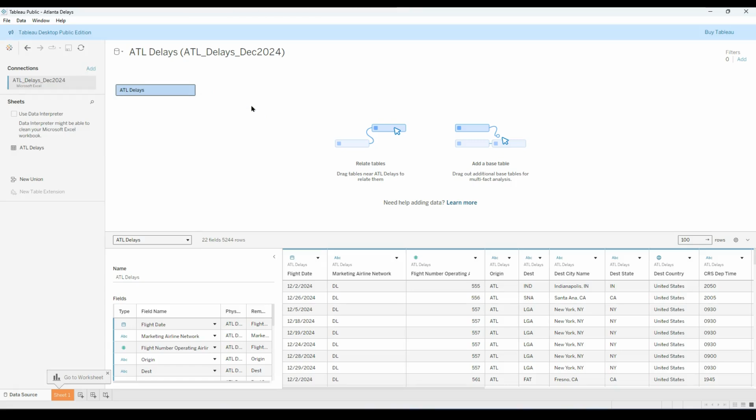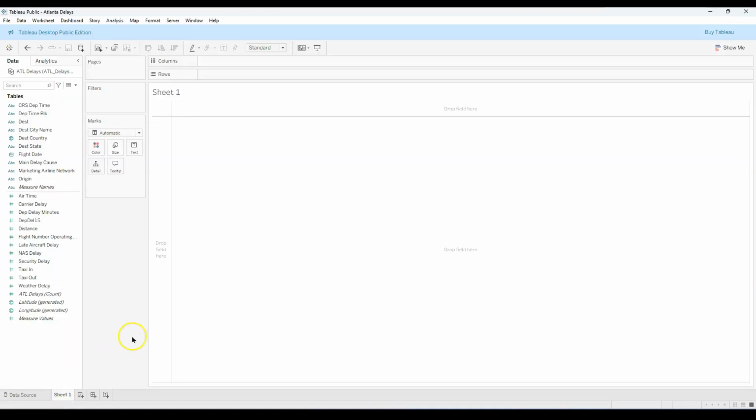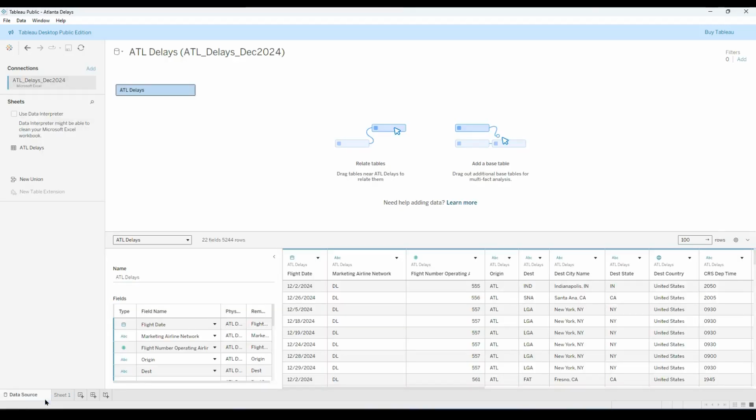Lastly, I want to show that clicking on the Sheet tab towards the bottom of your screen will take us to where we will build our Tableau visualizations. However, you can easily go back to the Data Connection window by clicking on the Data Source tab. If your data source is ever updated or modified, you can use the Refresh Data button up at the top to read in the newest data. I'll stop the video here and show you more about the Tableau interface and how to use it in the next video.